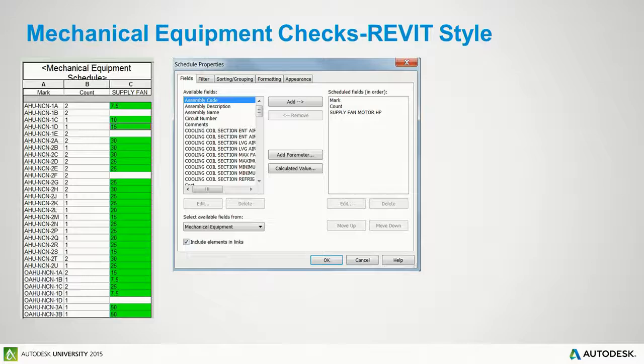Our mechanical group happens to use Mark for their equipment naming. Some people use Type Mark, but we need to agree. We need to say, okay, for this family, this is the field, the parameter we're going to populate. So we've created a schedule, and we've told it, do not itemize every instance. And we've also said, include elements in link. This is a very important checkbox.